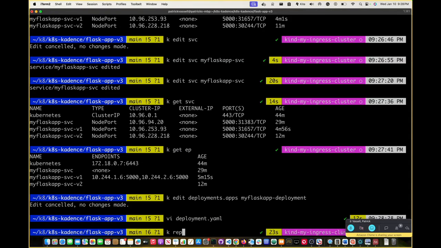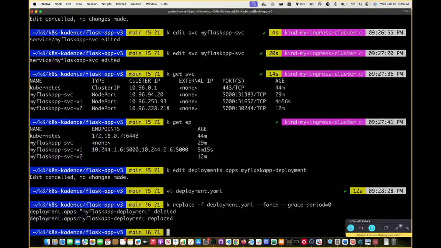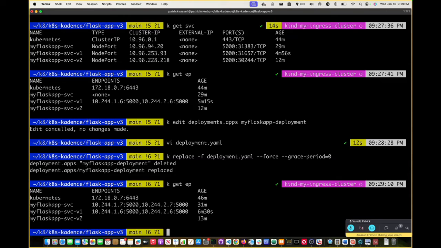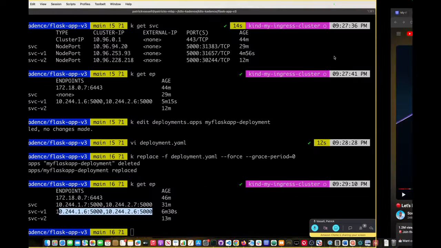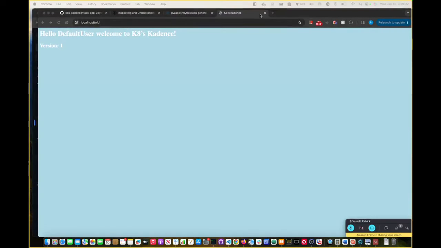And we're going to do the same. Okay, replace and so on, dash force, dash grace period equals 0. All right. So now if I do another K get endpoint, we see those two connected to that one, and now this service v1 is connected to that one. So if I go back to our localhost and select only localhost, it should always show version 3 every time I refresh it.